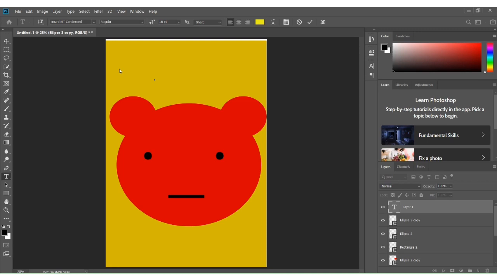We are now adding the text. So we are creative, there's the text on top. I made a mistake with the word creative. Okay, it's creative. So let's highlight the text.